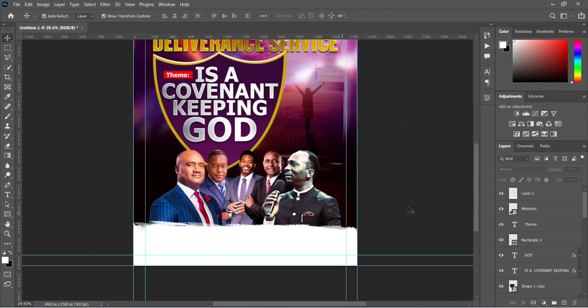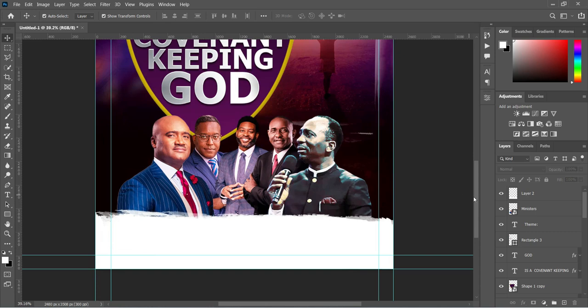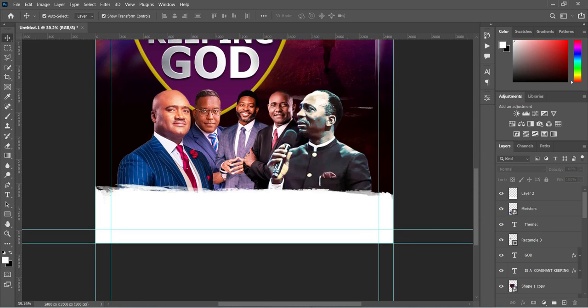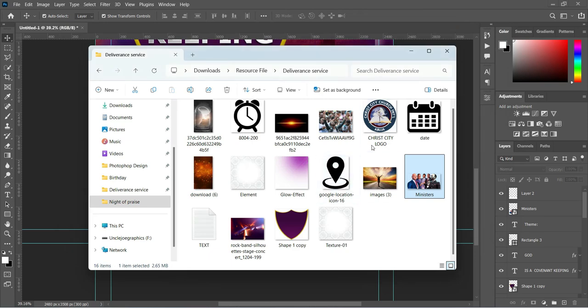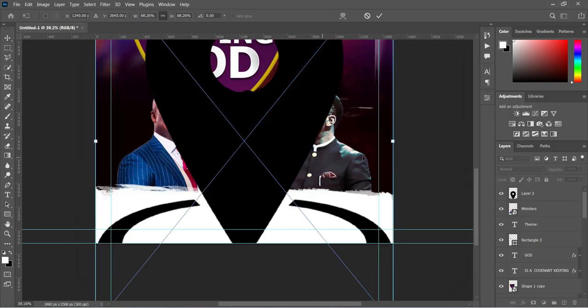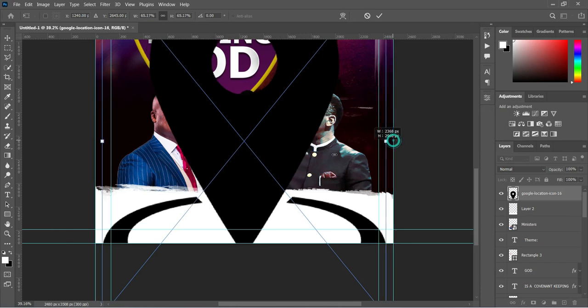Okay, so having done this, then we are going to select our location. Then Ctrl plus C to copy. Then import the location icon. Then reduce the size.